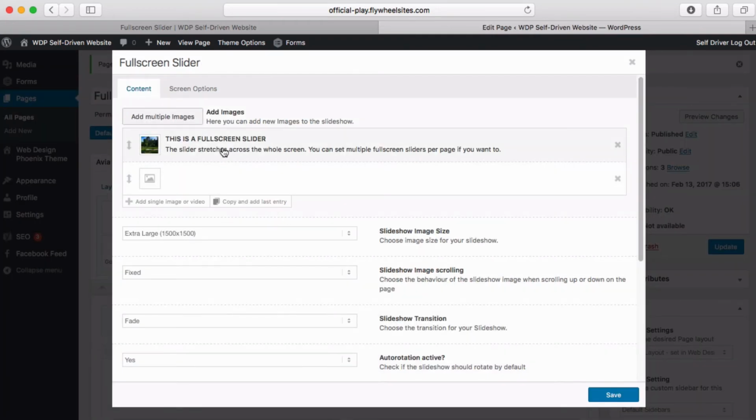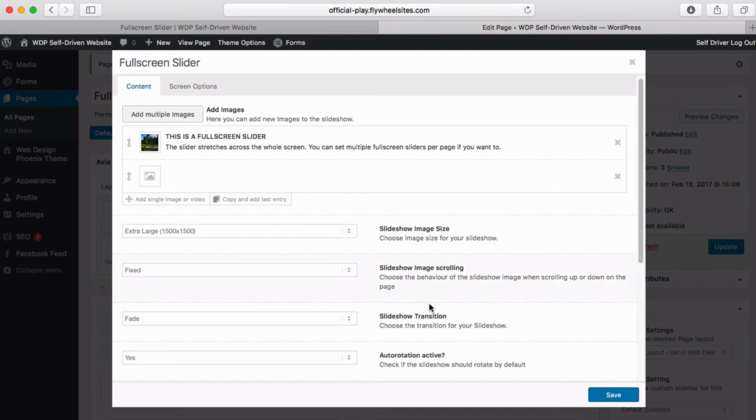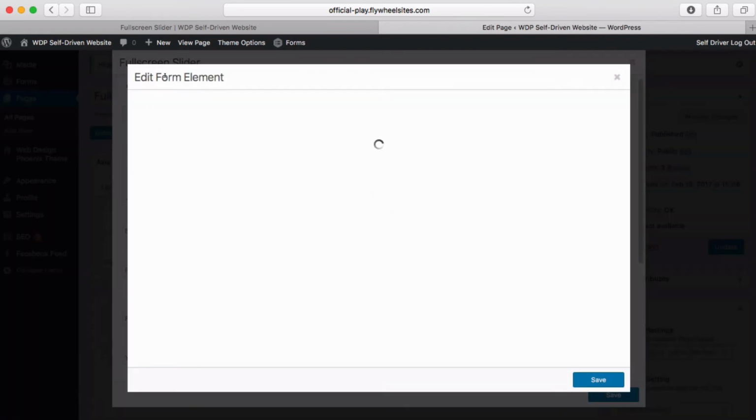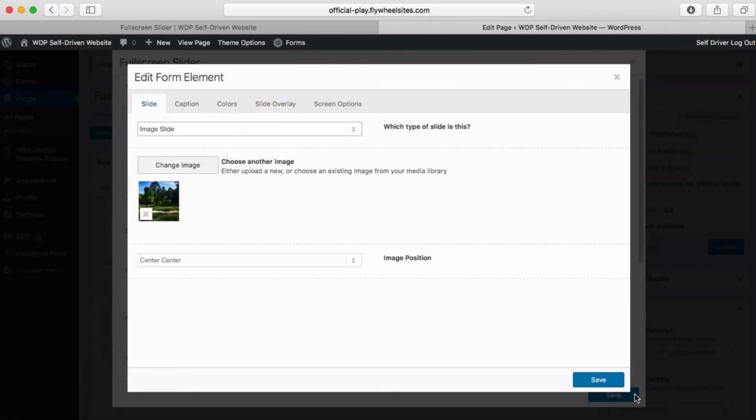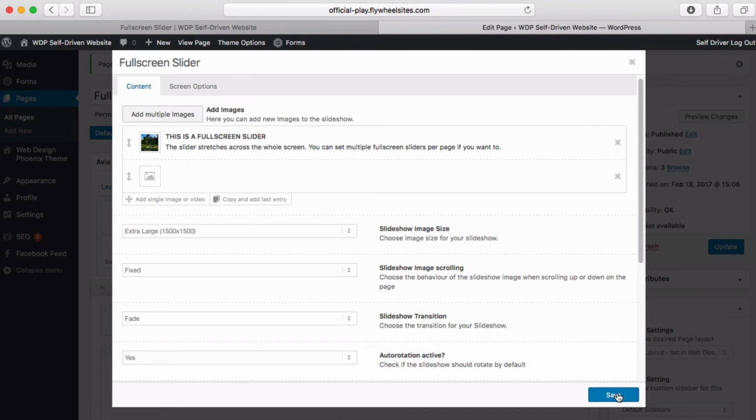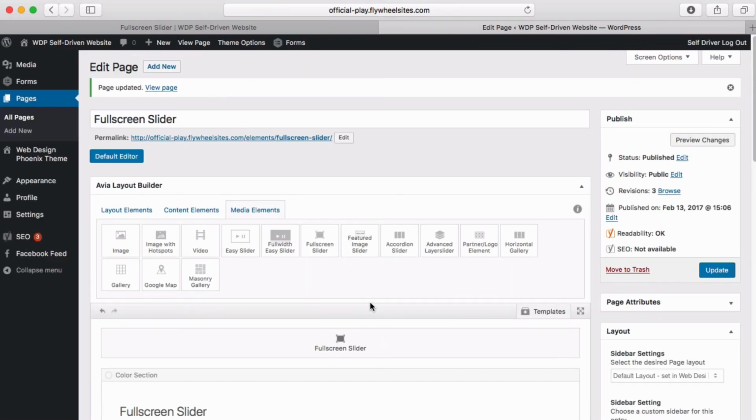So we've got our slides, we've got our global settings. Within each slide, we can manage these colors and overlays, things like that. And really fun tool for you folks out there that have a lot of photographs, a lot of professional grade photography to showcase, and you want to make it very visually appealing. So a full screen slider element.